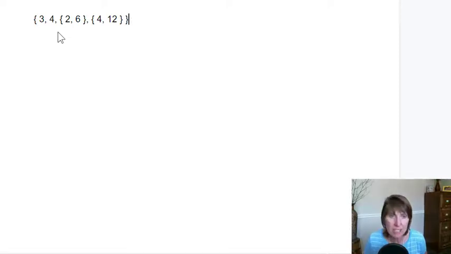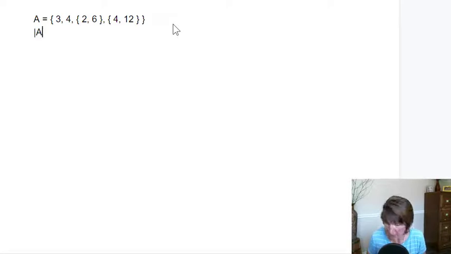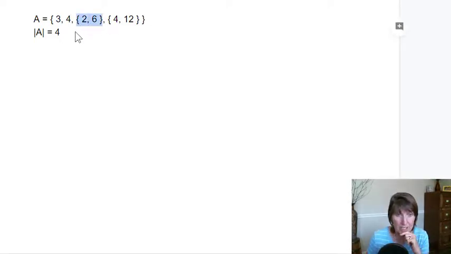4, 12. Okay, so there is a set. How many elements does this set have? Let's count them. 1, 2, 3. Notice the entire set is an element. So that's 3 elements, 4 elements. So the cardinality of this set, let's go ahead and give it a name so we can refer to it. So that set A, and then we can say that the cardinality of A is equal to 4, right? Because it has 4 elements. So this set is 1 element in the set.